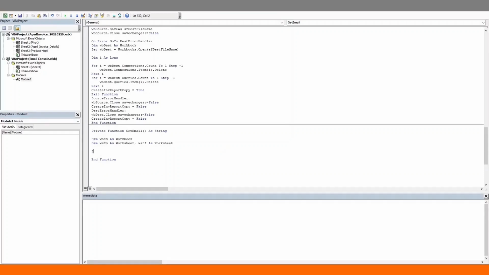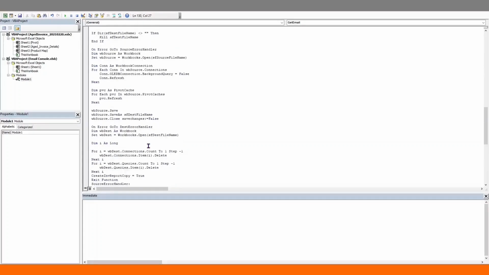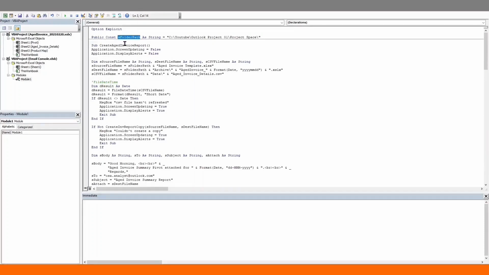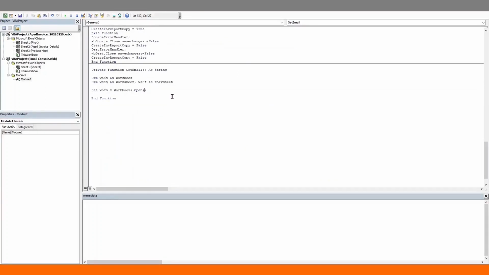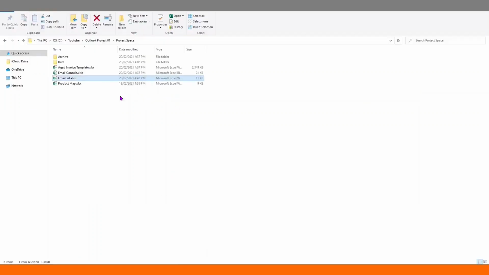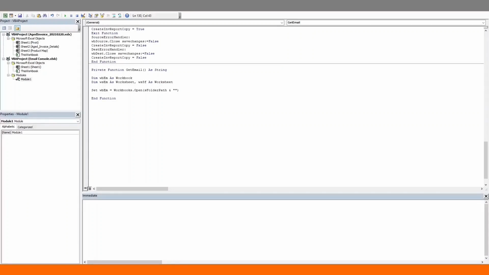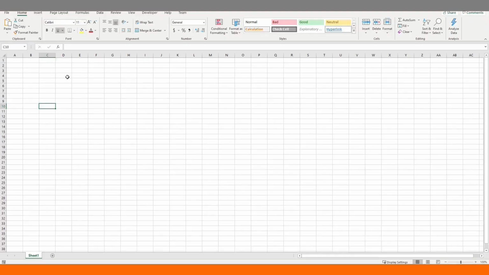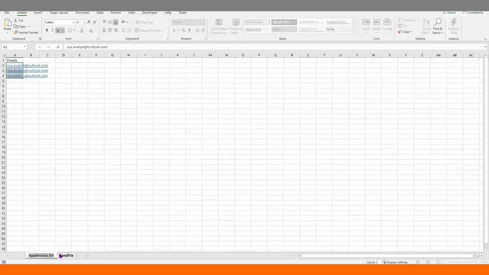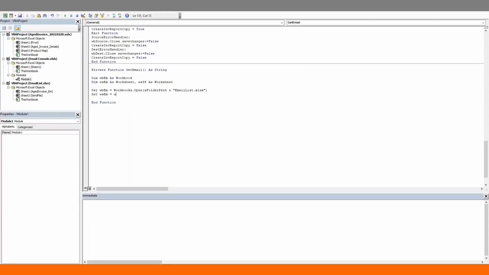Let's set each of these variables. Workbook.open. We'll use the folder path constant that we had created initially, and add the email list file name to it. Now let's set the worksheets. I'll just open the email list file and just copy the worksheet name. .sheets. And get the name of the second sheet.